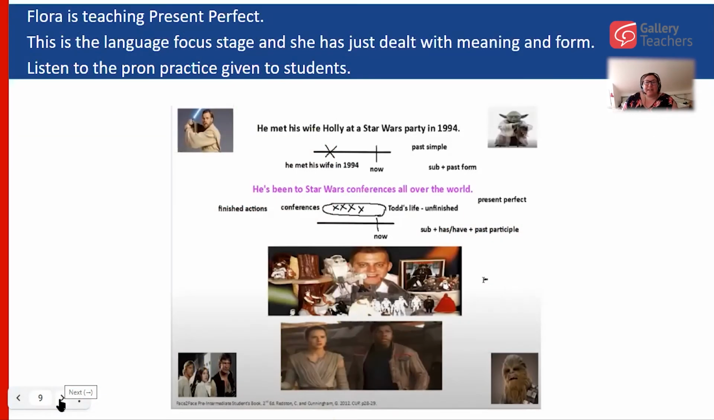So we're going to listen now to a series of snippets from a video of a present perfect lesson taught by Flora, one of my recent Santa graduates. So she has been dealing with the Star Wars films as the context, and she is in the language clarification stage of the lesson, sometimes called the language focus stage of the lesson, where we look at those 3 features of language: meaning, form, and pronunciation.